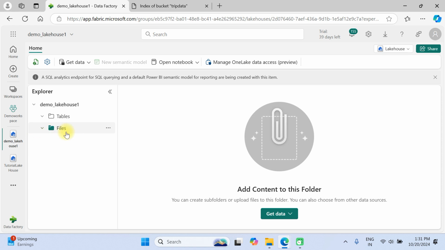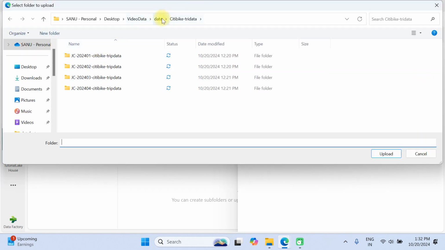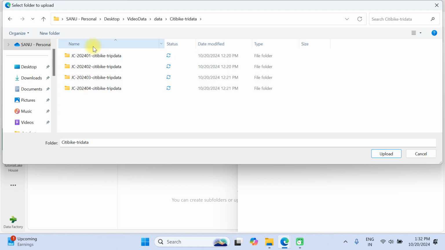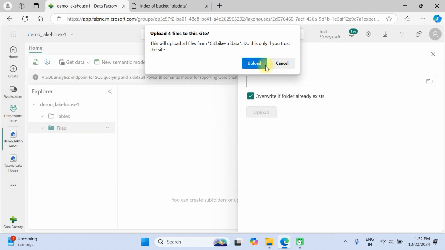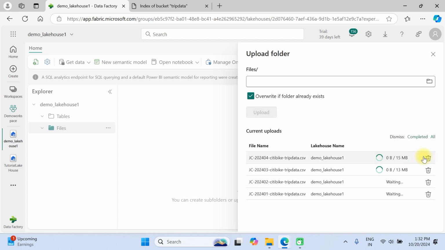Now let's load those files into this file location. Click here upload and upload folder. I am using the CTY dataset, which combines these 4 folders into one folder. So let's click upload. Click this button to upload the files, and you can see all these files loaded into this file location.